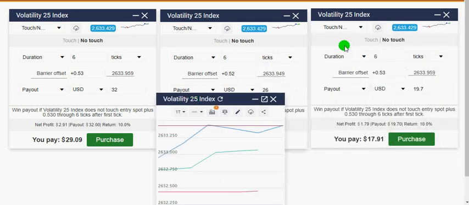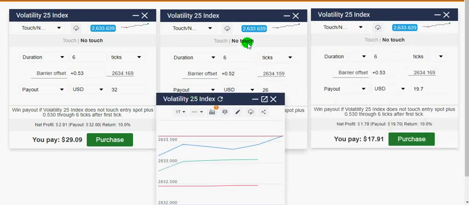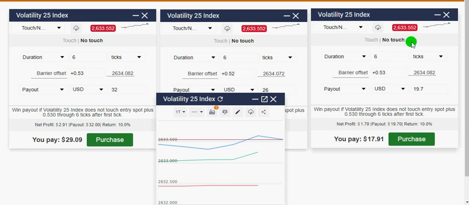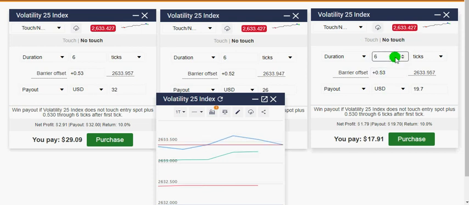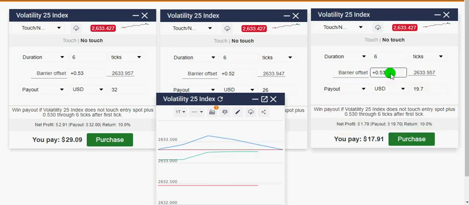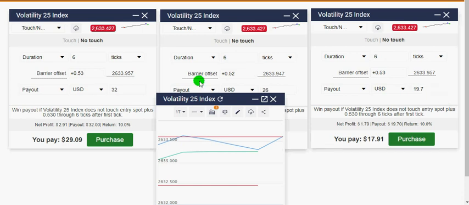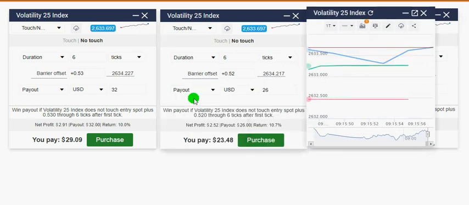On the third trade as well, you set the touch no touch. Make sure you click on no touch on all the trades. Then you set the durations to 60, you set the barrier offset to plus 0.53, then you enter the payout. So let's watch the indicator again.